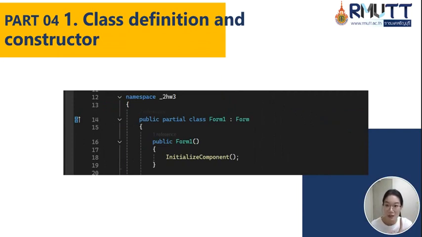This is part 1, class definition and constructor. This is the Form1 class definition for a Windows Forms application. The constructor calls the InitializeComponent method to initialize the interface components, completing the base form settings and loading controls.